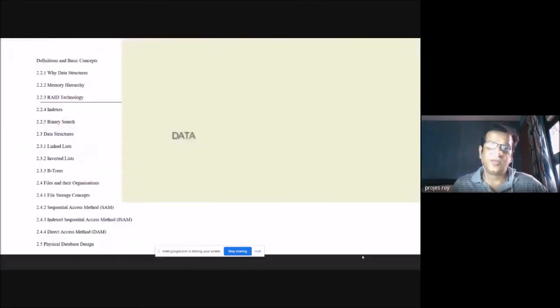Now, in this chapter, what exactly we are going to learn: the definition and basic concepts, why database structure, memory hierarchy, RAID technology, index, binary search, data structure, linked list, inverted list, B-tree, file and their organization, file storage concept, sequential access model, indexed sequential access method, direct access method, physical database design. These are the concepts we are going to learn in this chapter.